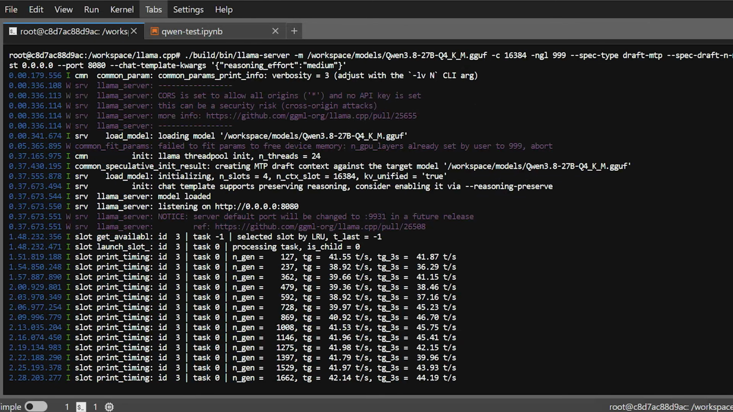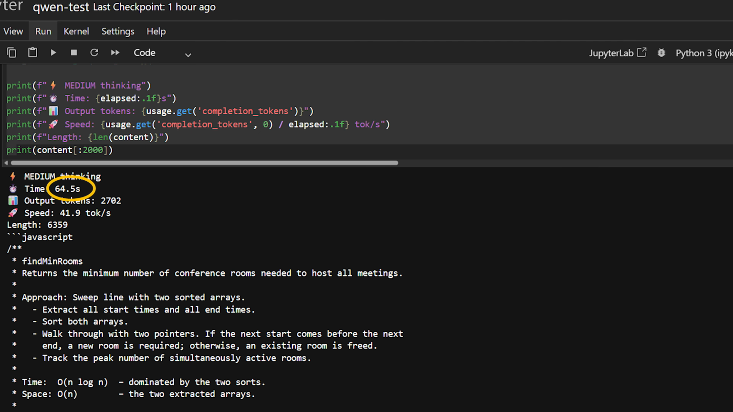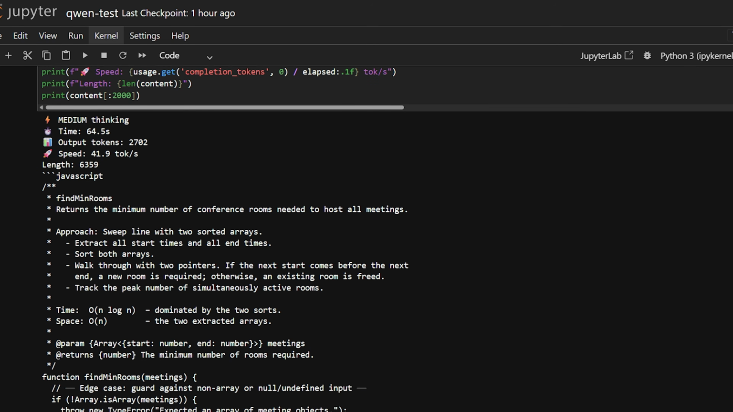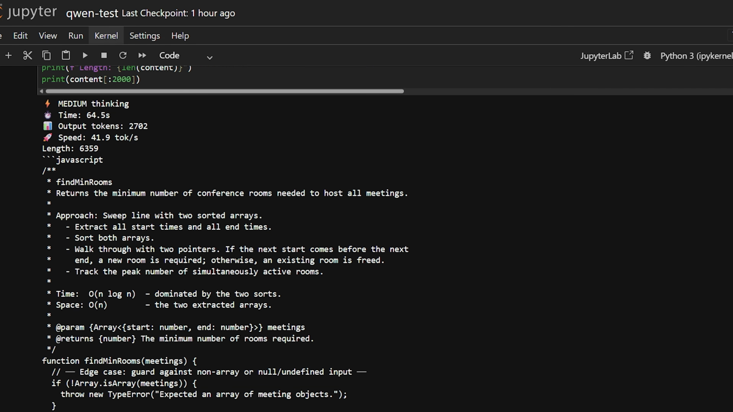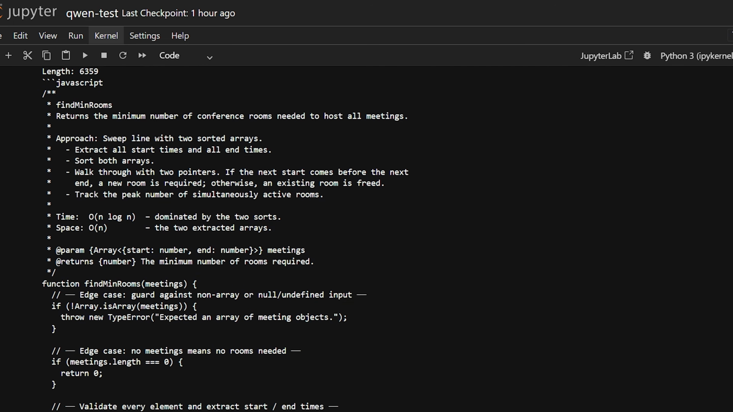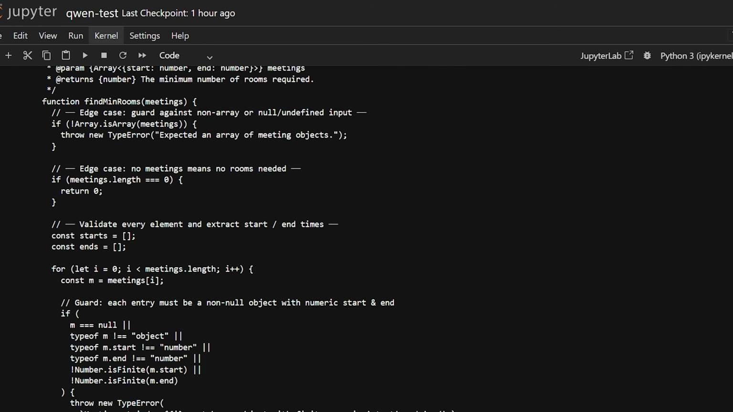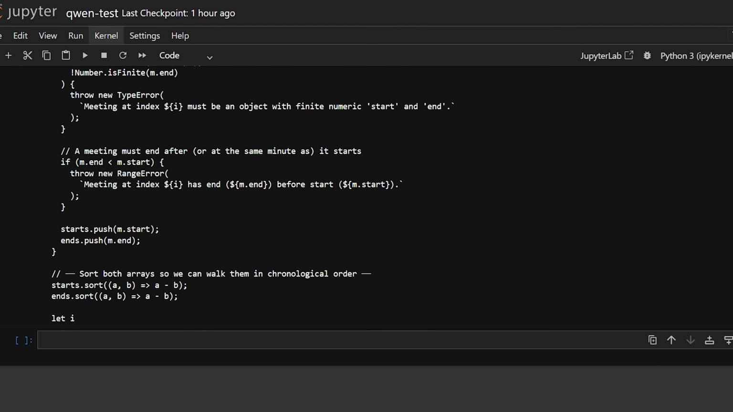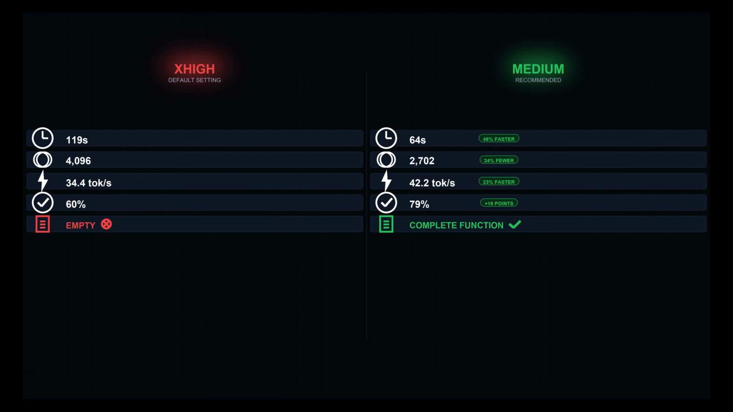I changed one setting. Reasoning effort from extra high to medium. 64 seconds, half the time. 2702 tokens. And this time it delivered a complete working function. Input validation that throws meaningful type errors. The sweep line algorithm with time complexity comments. 5 test cases. JSDoc documentation. Production quality code.